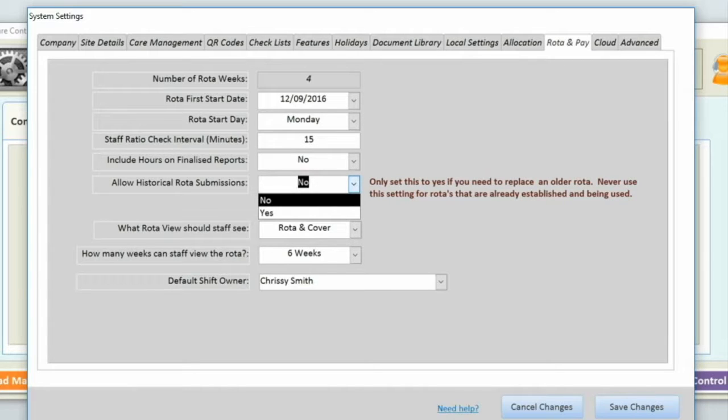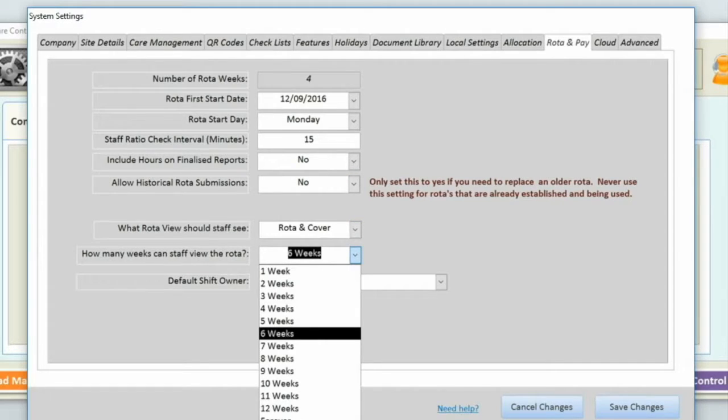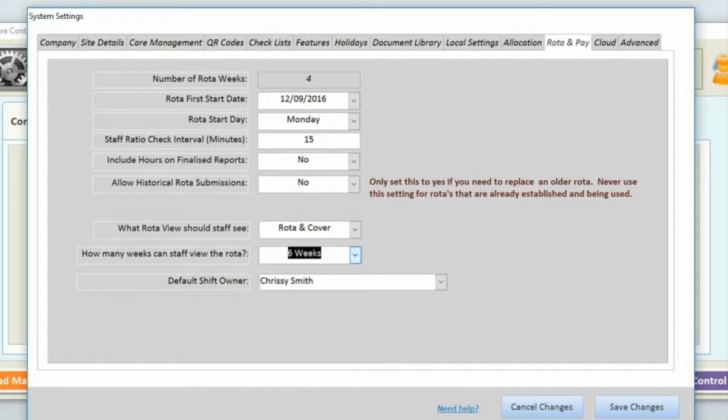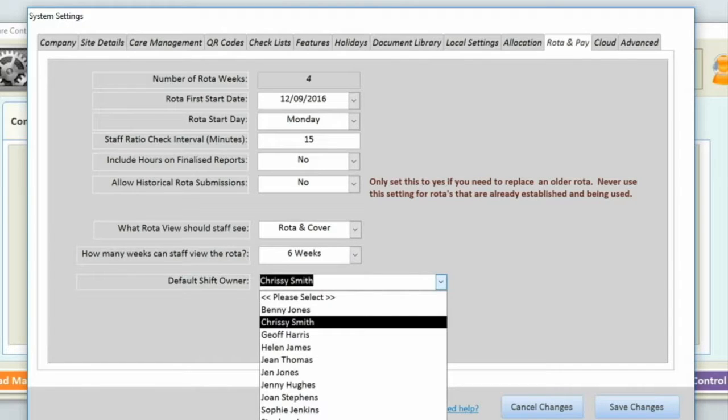What rotor view should staff see? This is an option to show your staff either the rotor or the rotor including cover, something we call the Consolidated Rotor. How many weeks can staff view the rotor? Set this option to stop staff seeing too far ahead. For example, you may not want your staff to see who is working at Christmas time.